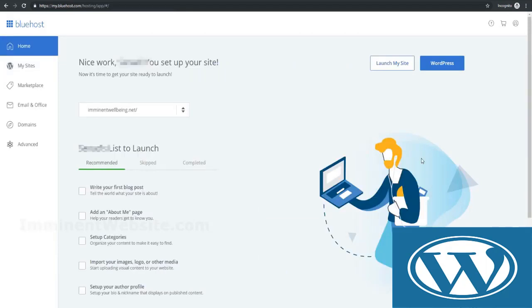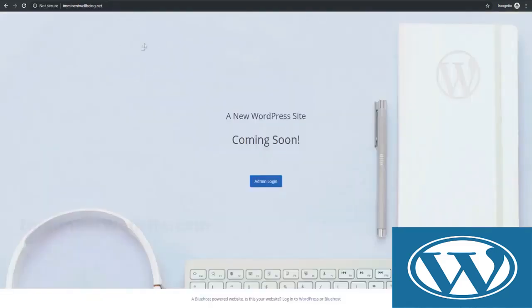You didn't even have to actually click a button to set up WordPress. It's just all set up for you. So as you can see, we are on our domain right here. Our website is actually all set up, and all we have to do is just choose a theme and get our website all set up.